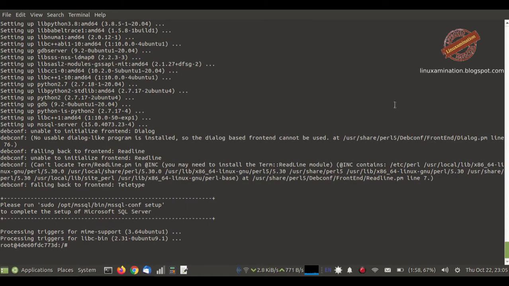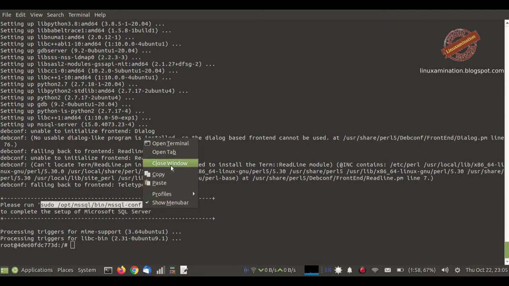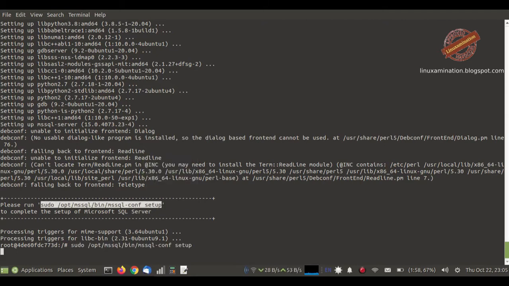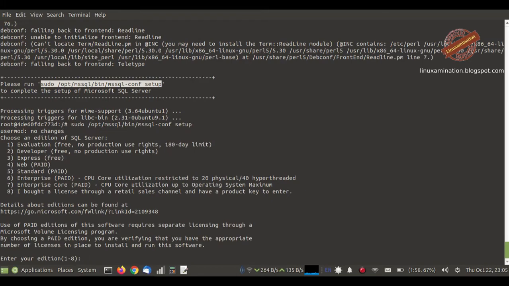This is the command to configure MS SQL Server, and this is the exact place where I was getting the error while configuration. It is asking me to choose the version. I do not have any license keys, that's why I have selected option number 3, that is Express Free.